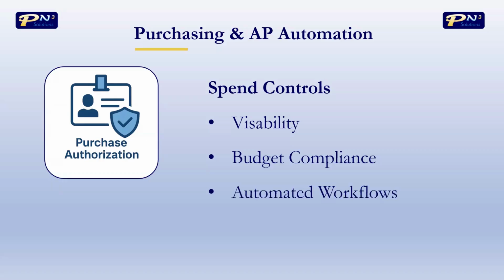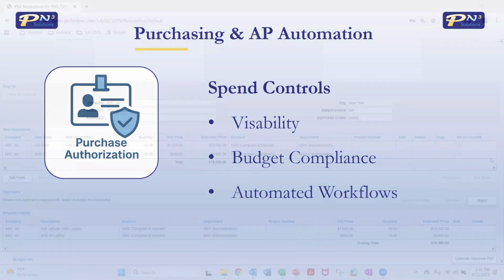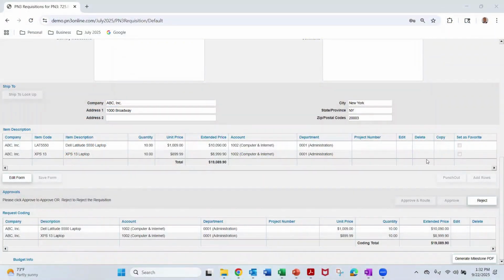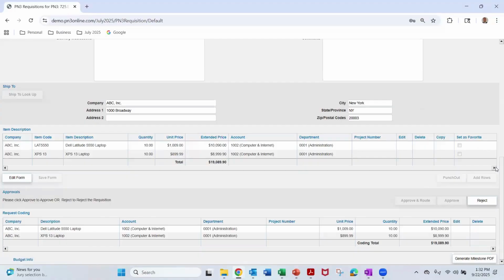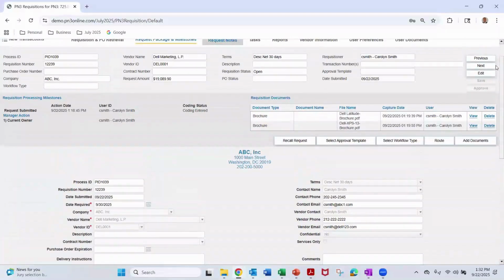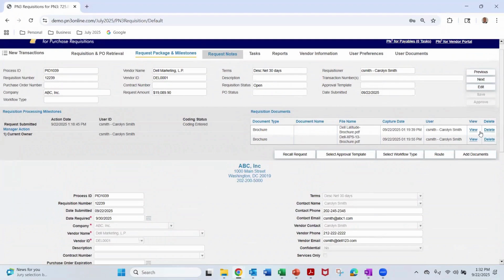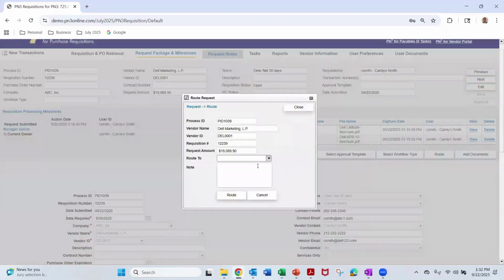Spend visibility, budget compliance, and automated workflows. A purchase requisition has been completed. Budget is checked to confirm that budget dollars are available within the plan. Supporting documents are attached, and the requisition is routed for approval using one of the available methods for routing a requisition.